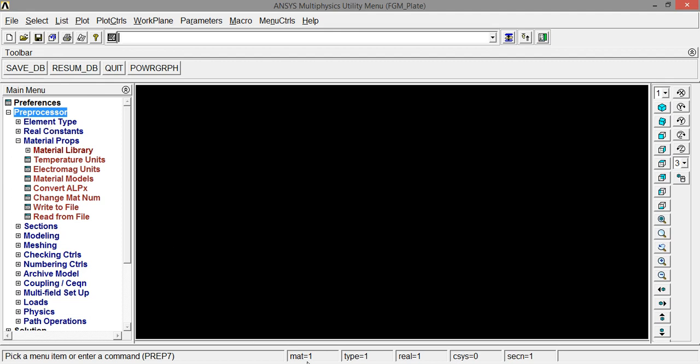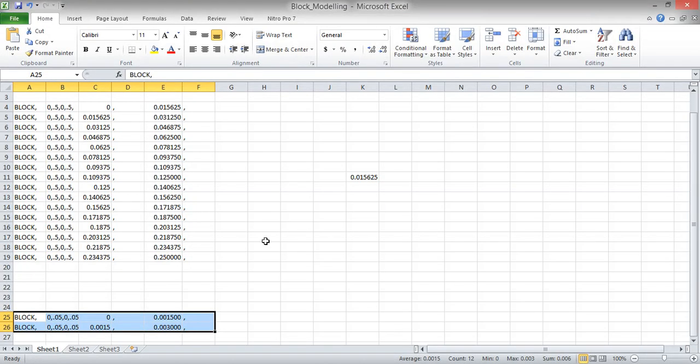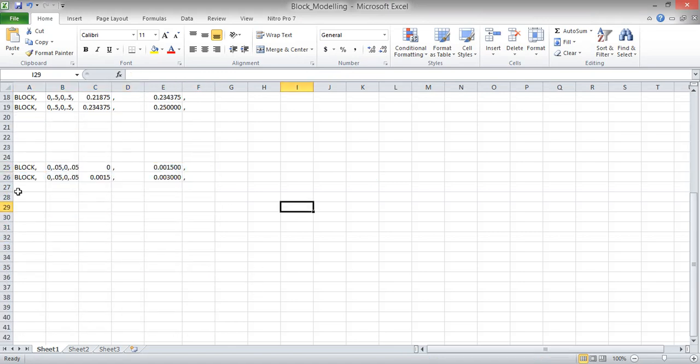I can easily define one macro. I will build a block which is 0.05 meter length and 0.05 meter width, and thickness is 0.0015. That means 50 millimeter length, 50 millimeter width and 1.5 millimeter thickness. The second block is again 50 millimeter length, 50 millimeter width, and it starts from 1.5 millimeter and goes to 3 millimeter. So the total thickness of the two plates will be 3 millimeter.